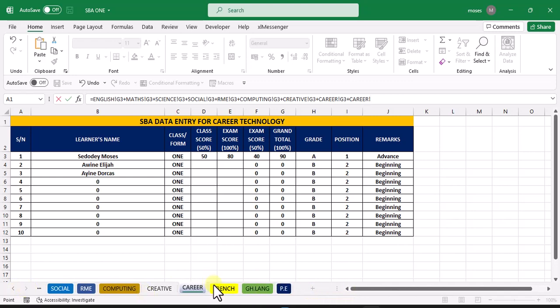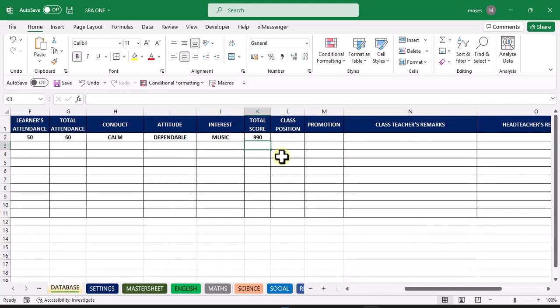The next subject is French. If you don't have French, you don't select it, plus. Then Ghanaian language, plus. Then P. If you are done, you just press the equal to sign. You press the enter key rather. You press the enter key.